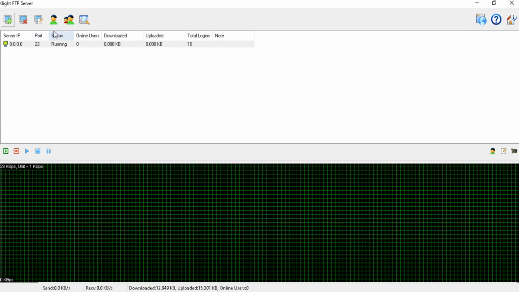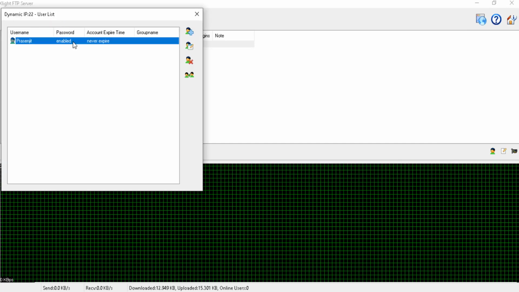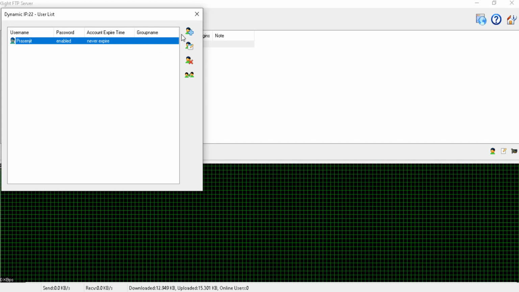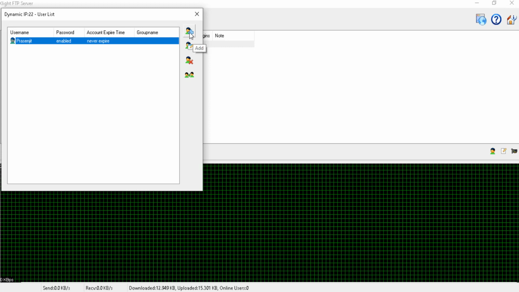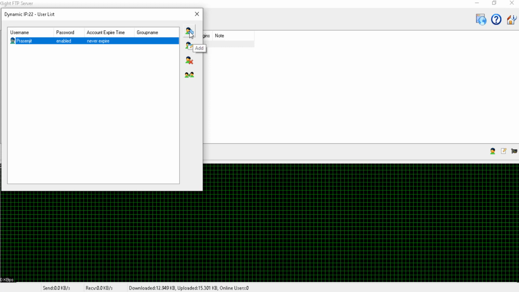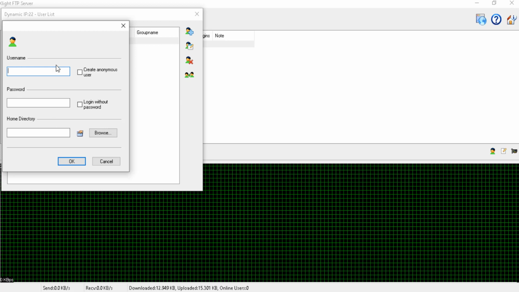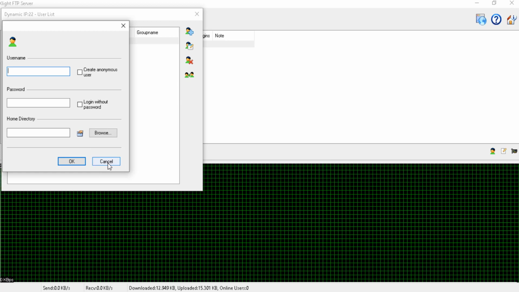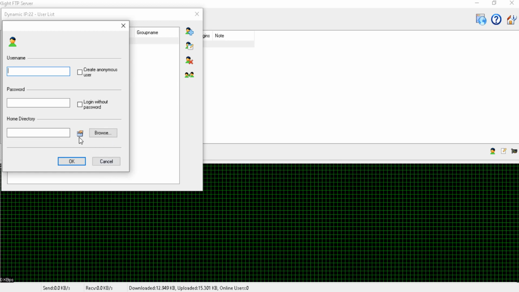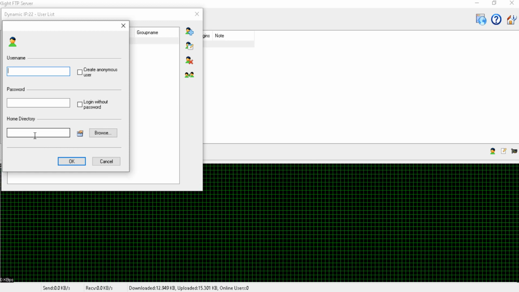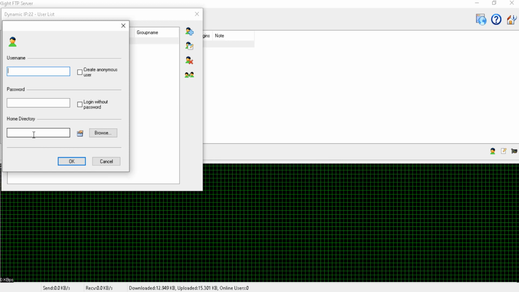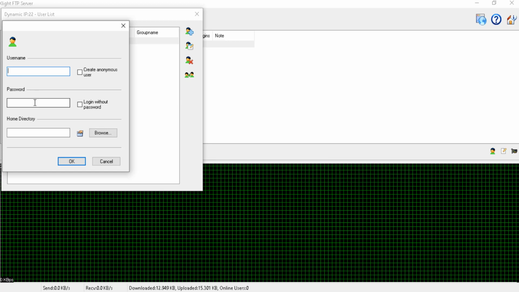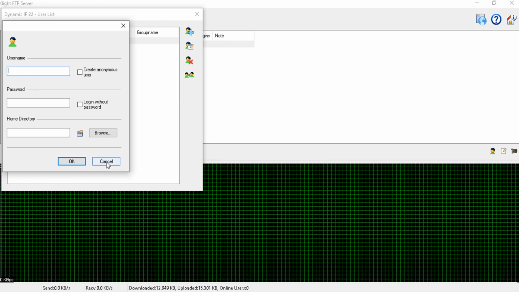After configuring this, you need to click on this user list. In the user list, at first you won't have any username, so you have to click on this plus button at the right side which says add. Once you click on that, it will show you the dialog box where you have to put the username and password. Also the home directory, which is basically the local directory where you want your user to point whenever they use this user ID and password to log into the SFTP server.